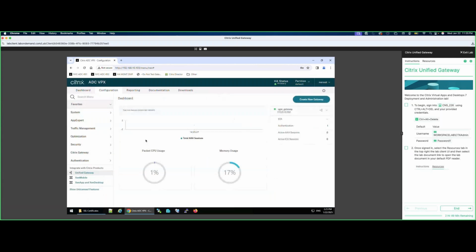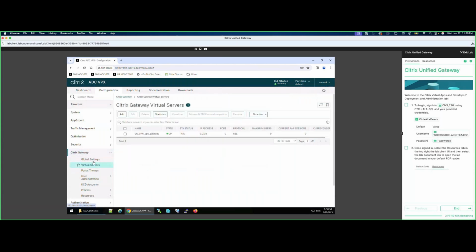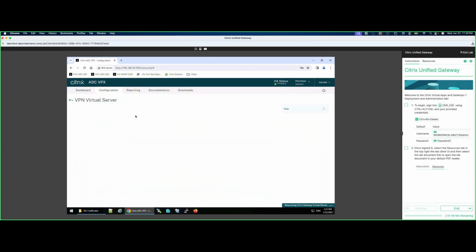Now if you see on the gateway, there is a virtual server. There is this virtual server that's already created, which is your VPN one, right? Okay. I'm going to add it and disable the SSL version 3.